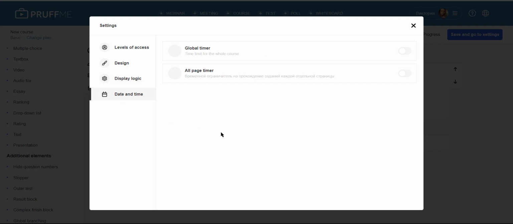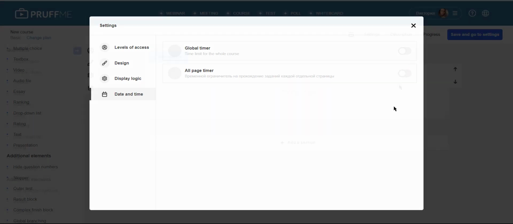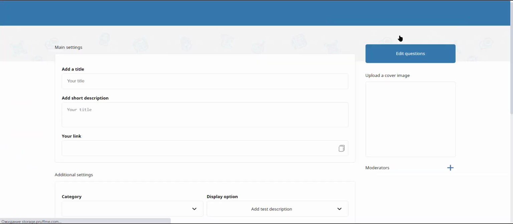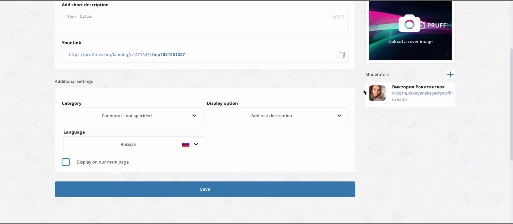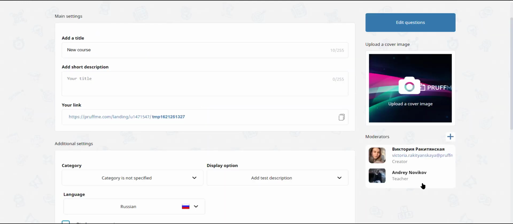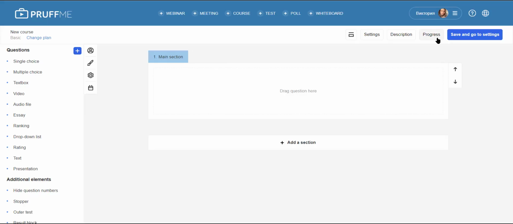Date and Time section contains global timer and all-page timer. You can set a time limit for the whole course or a single page. In the Description section, you can change a title or a link, add description, category or language, and assign moderators. To allow your moderators to edit your course, click on the crown icon. Do not forget to save the changes by clicking Save button at the bottom.